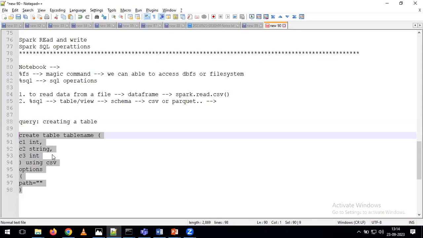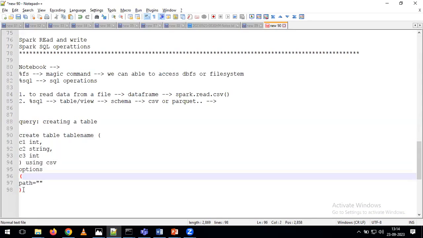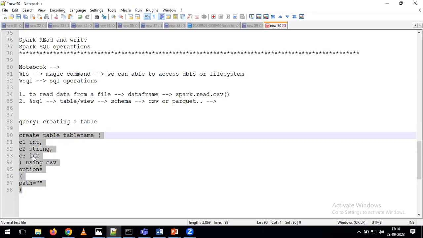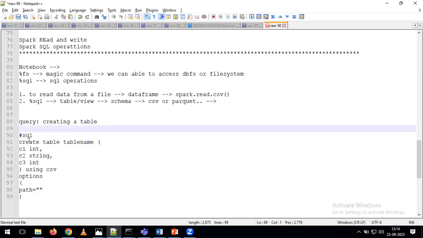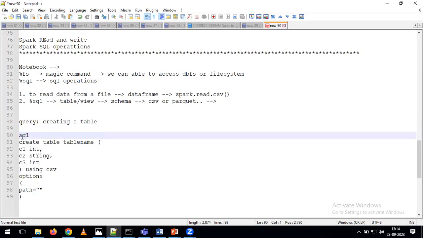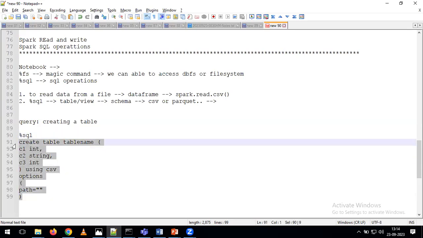But if you want to perform this operation, now tell me, is it a pure SQL query or is it a Spark query? It's a pure SQL query only. For that reason, here we'll apply the percentage SQL. Whenever you want to run pure SQL, we have to give the percentage SQL. With the help of the percentage SQL, you can create the tables like that. On top of that, we can perform the required operations.